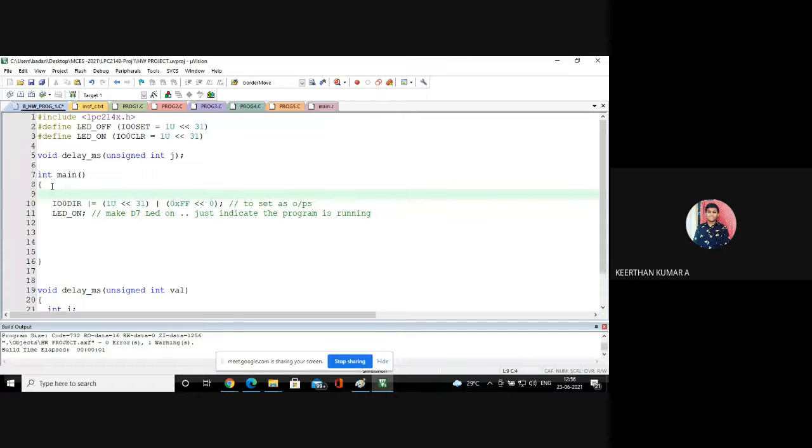Yes, sir. Whenever I declare a variable, always keep in mind the limited amount of memory you have. How much memory do you have? 32 kilobytes of SRAM is there in the LPC2148. So that means you have to declare variables very intelligently.